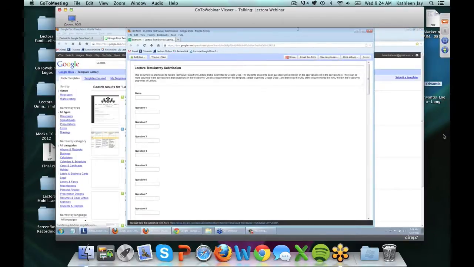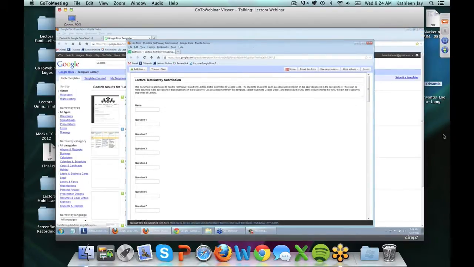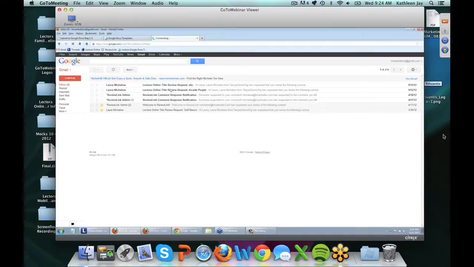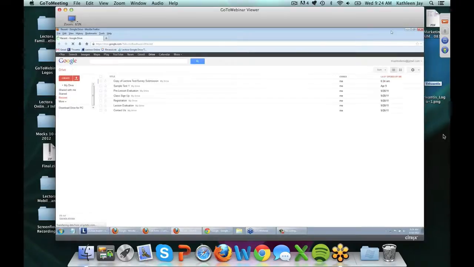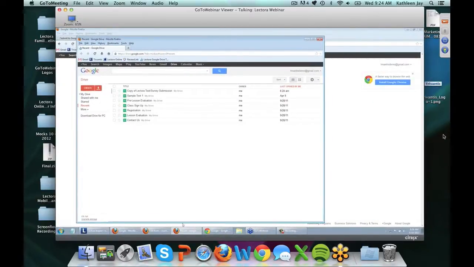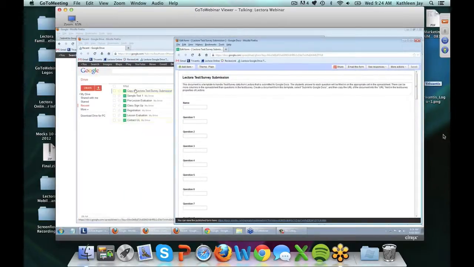When I do that, I want to show you something specific. When I select Use this template, I'm just creating a copy of the template into my own Google Drive. Let me open up Google Drive. And you'll see I have a copy of Lectora test survey submission. So all it does is when I select Use this template, here's the template, and now it belongs to me. So I can change it if I need to.